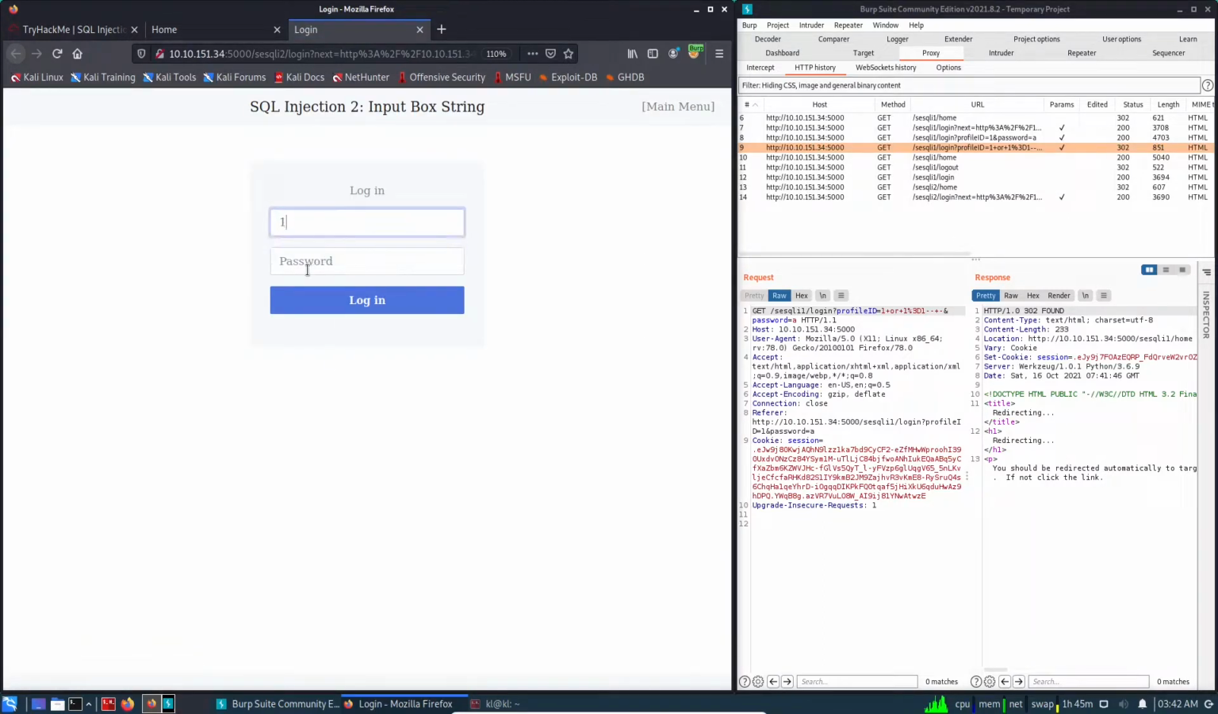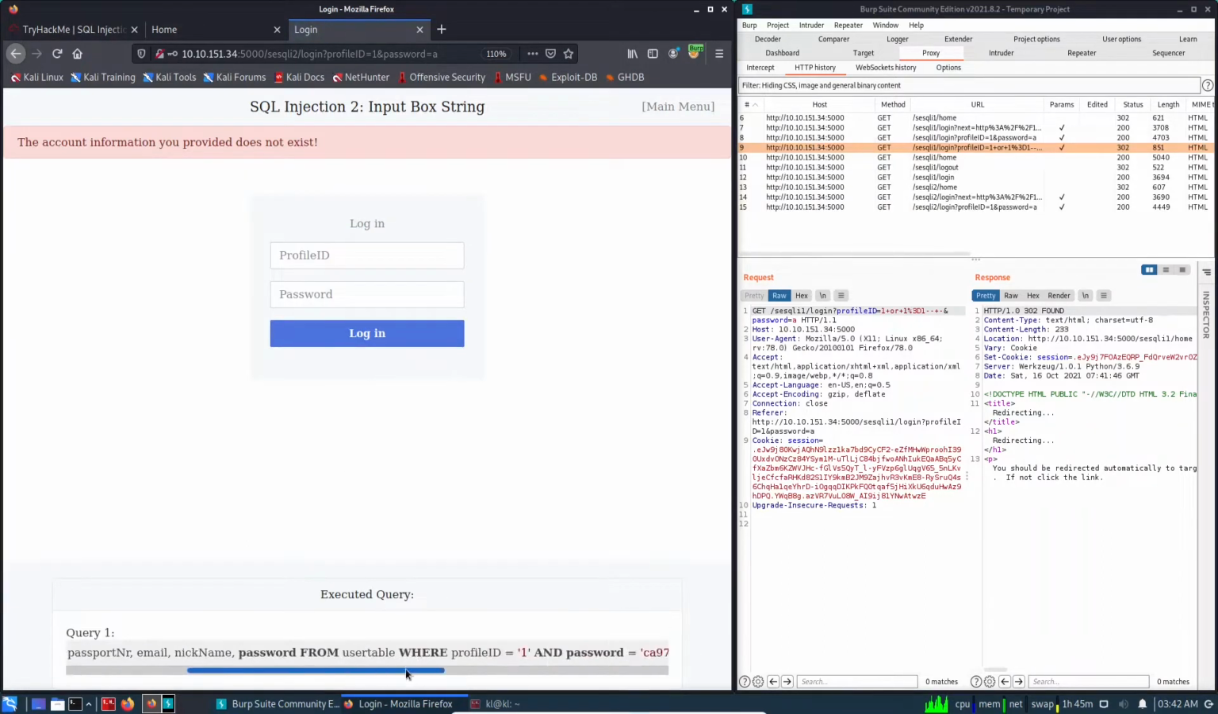For example, profile ID equal to 1, password is A, and the only difference here is the single quote. Earlier it was accepting profile ID as an integer, now it is accepting it as a string. So we need to handle the single quote. We will use the same thing, the only difference being a single quote here, so that the single quote is completed and then the further query is executed.